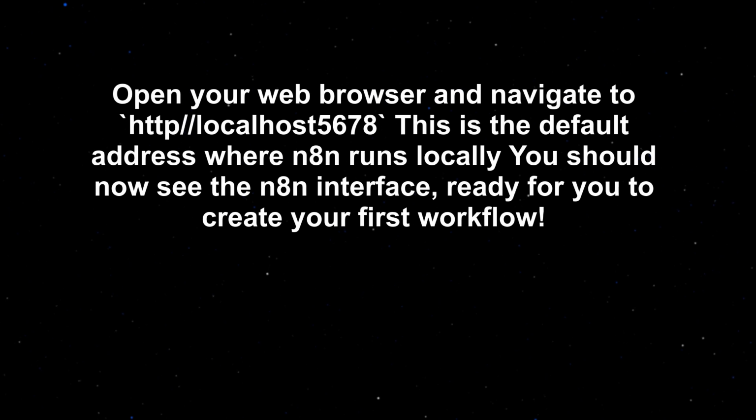Open your web browser and navigate to http://localhost:5678. This is the default address where n8n runs locally. You should now see the n8n interface, ready for you to create your first workflow.